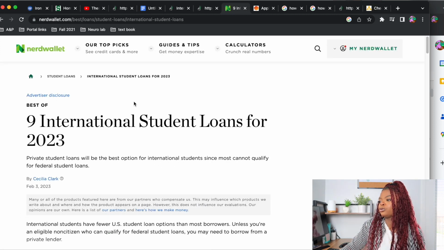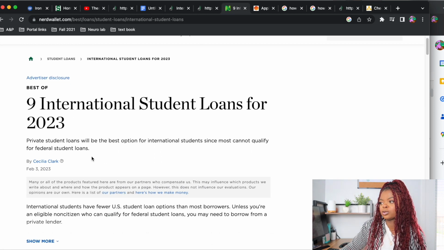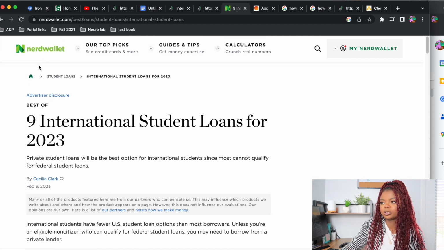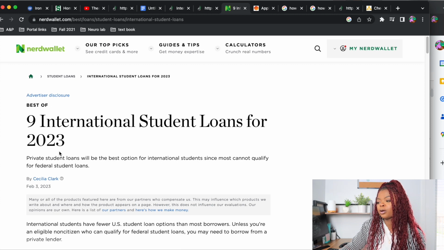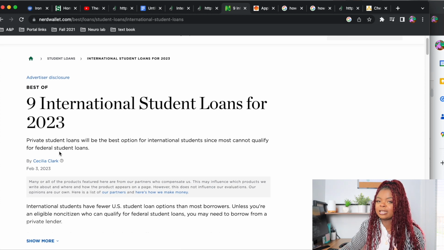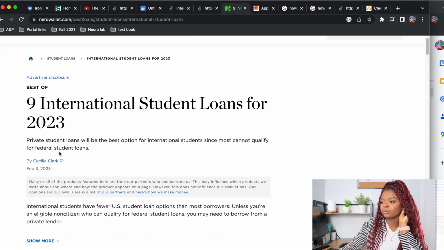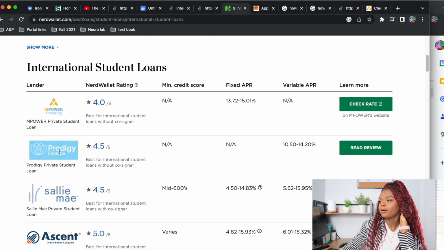Anyways, I also found this website. I'm also going to leave it down below. That's NerdWallet's website essentially, and it gives you a list of 9 international student loan companies that are available in 2023.